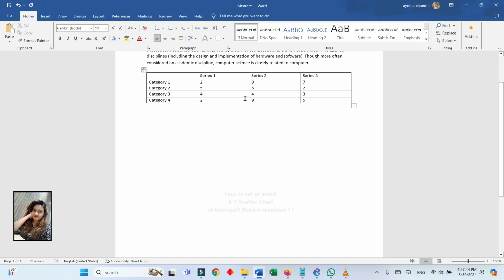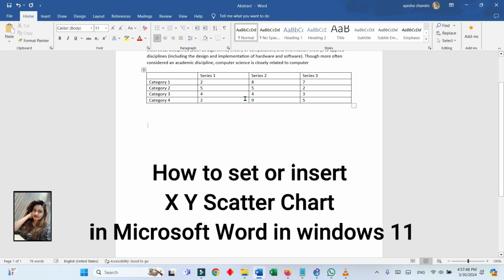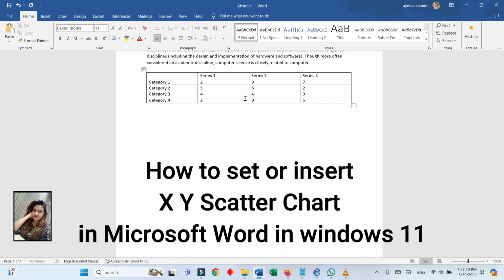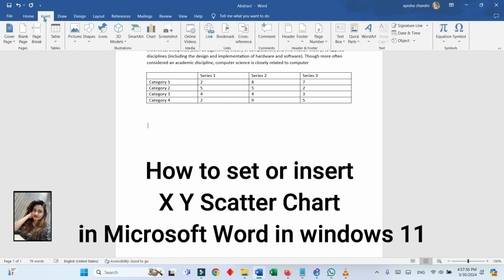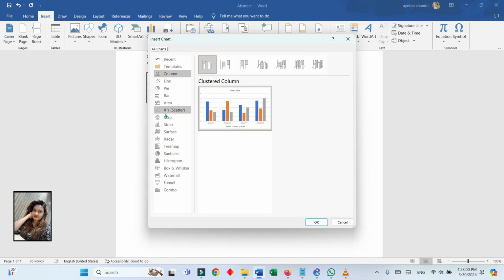Today in this tutorial I am going to show you how to insert an XY scatter chart in Microsoft Word in Windows 11. For this, first of all, we will open a Word file. Here in the Word file, we go to the Insert option, and there the Chart option is present. Here is the XY scatter option. In this way, lots of scatter chart types are revealed, which are there by default.